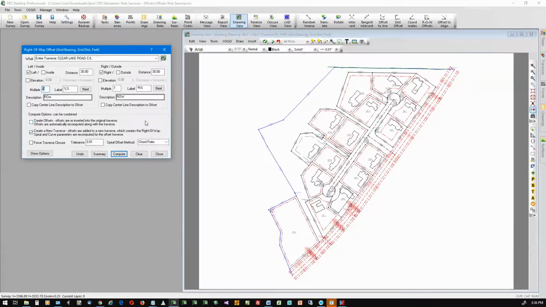You can use the right-of-way offset tool in conjunction with the multiple points tool. You use that for steps. You can use it for parking lot striping, all kinds of things you can use the right-of-way offset tool for. It's just, like I say, the biggest screwdriver we got in the toolbox. Okay, so that is the right-of-way offsets.